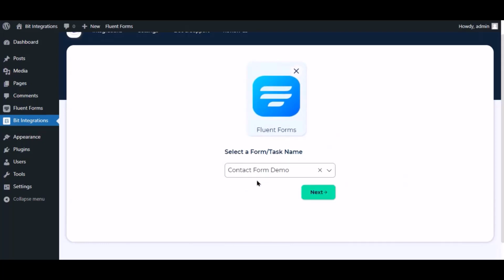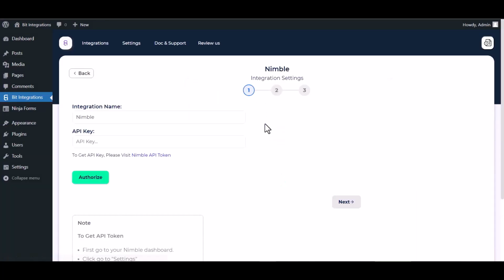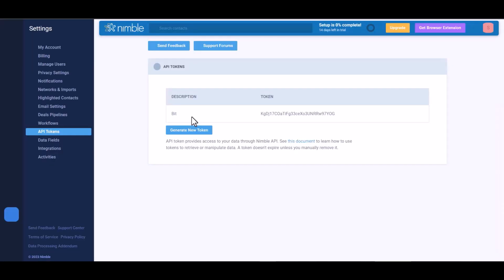Select a form. Click Next. Search and select Action Nimble. Give here an API token, so please visit the Nimble API token.